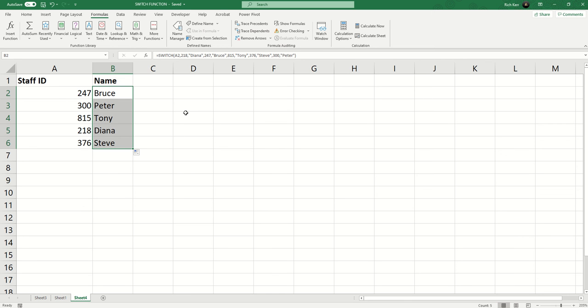Now, it has limitations. I think the maximum number of pairings is 156. So if I had hundreds and hundreds of staff IDs to match, then this formula would not be the solution. I'd go back to some other way of doing it with a DGET or a VLOOKUP.